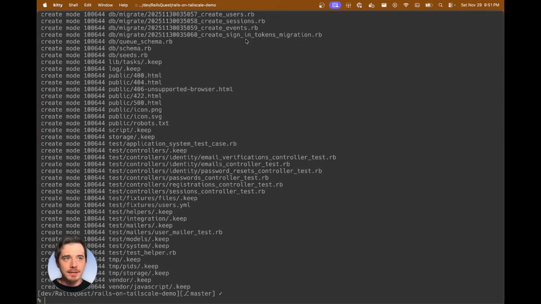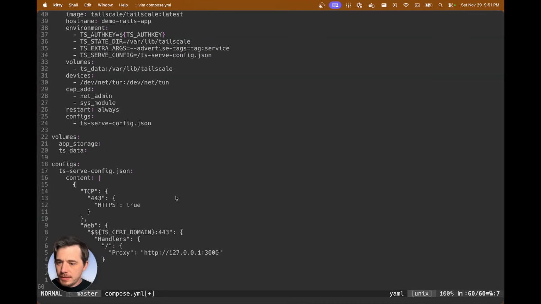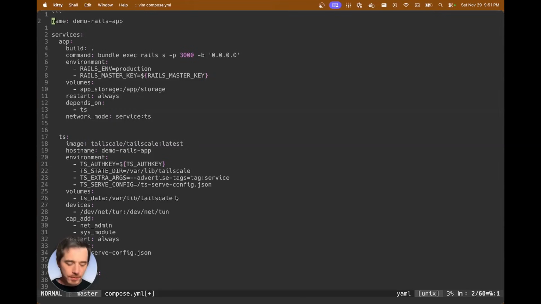Now that we have our Rails app generated, we're going to create a compose file. It's 60 lines, which YAML can be a little bit verbose in the vertical direction, but let's take it step by step to make sure that we are on the same page and that we understand what's going on here. This name, that's just a nice thing to give your app a name on the compose namespace.